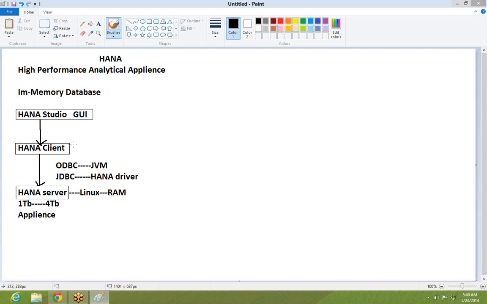I will show you how to download and install HANA Studio, how to do the ODBC and JDBC configuration, and how to log on to the Linux environment on the cloud system, how to start, restart and stop the server, and how to perform other operations using the command prompt in Linux. And the same operations can also be performed from HANA Studio.